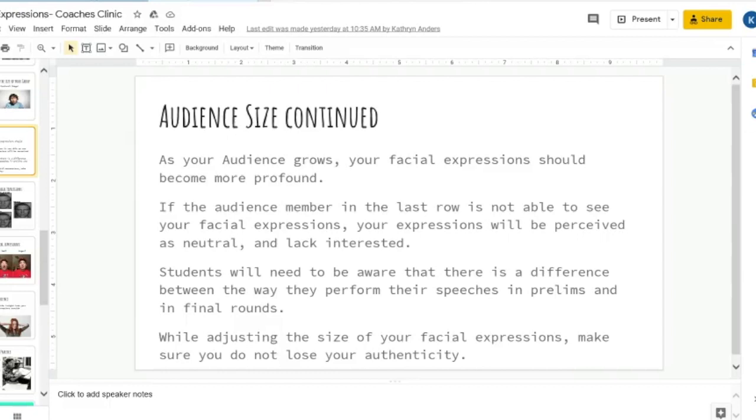As your audience grows, your facial expressions should become more profound. It should be bigger. We should be able to see it from anywhere in the room. If the audience member in the last row is not able to see your facial expressions, your expressions will be perceived as unnatural or lack of interest. So we go back to the A, B, or C facial expressions in the beginning. If you are not doing your facial expressions big enough in a room where it's crowded, you may look like you're doing the A facial expression.